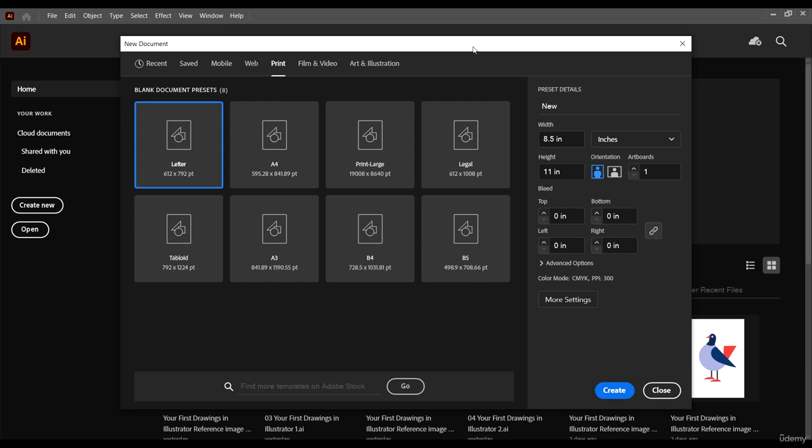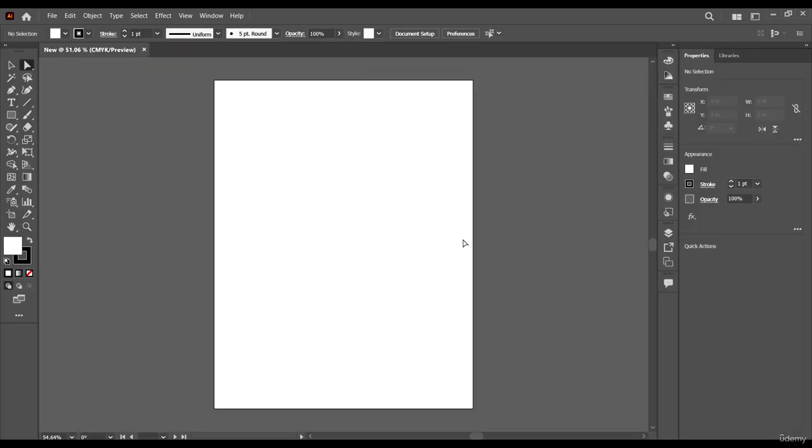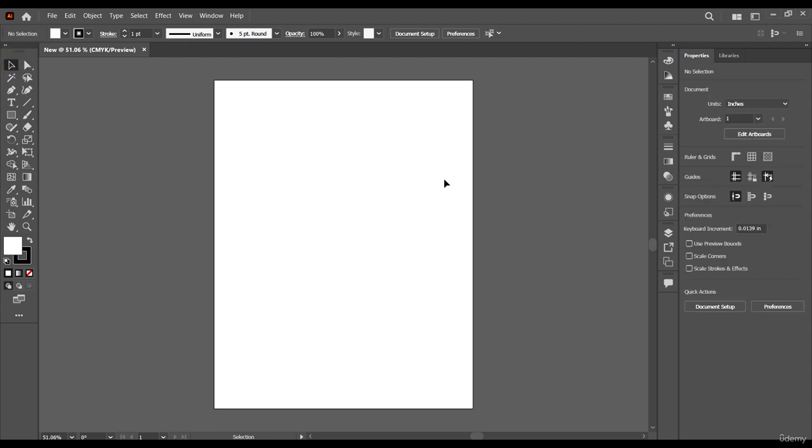And after you have everything the way you want it, you just click create. Now this is our new document which Adobe Illustrator has created for us, and as you can see, this is now what we call the artboard. This is now the artboard, and as you can see, we have only one artboard because we've selected only one artboard. Coming to our right hand side, we have the properties panel.